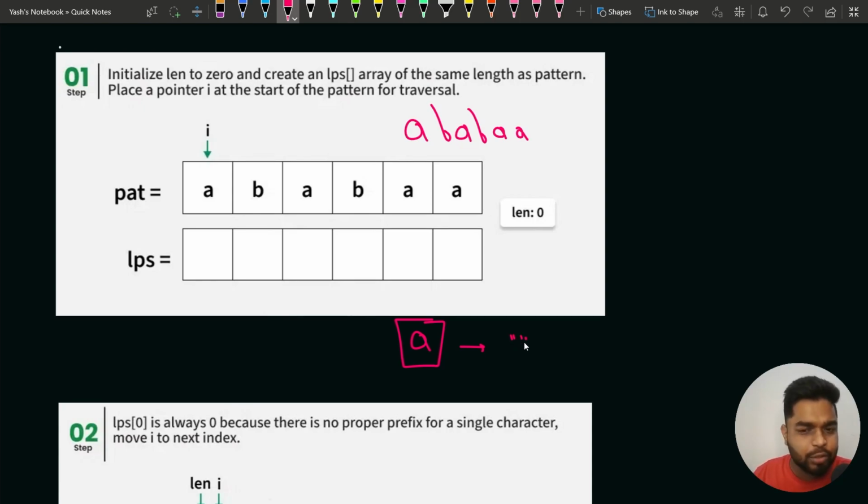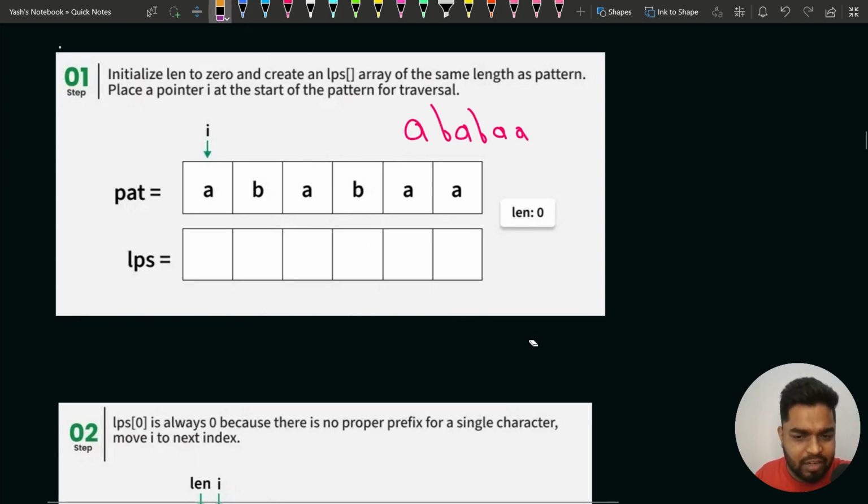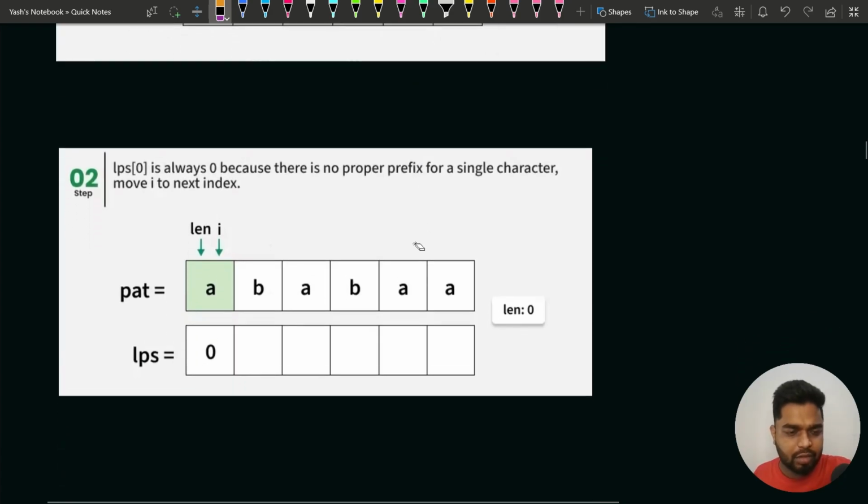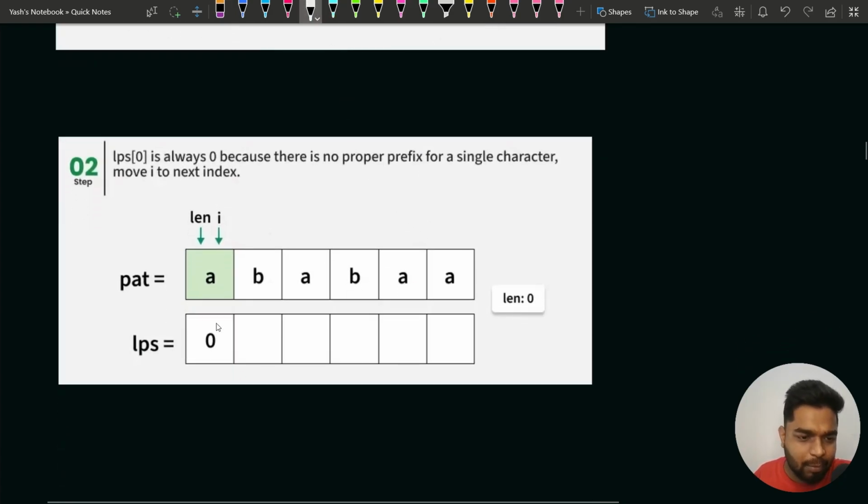So for LPS of 0, you need to update 0 only, because for the substring at index 0, from 0 till 0, there is no proper prefix for it. So the answer would be 0 for it. Initially, we'll have a length variable which will be standing at the 0th index. You have updated the LPS of 0 as 0. Now after that, your i and length both will be standing at the 0th index of the pattern.